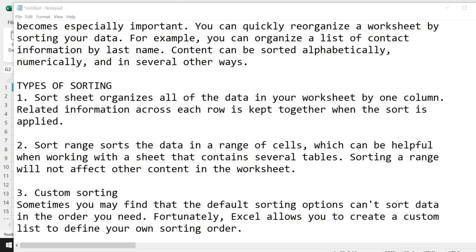Sometimes you may find that the default sorting option cannot sort data in the order you need. Fortunately, Excel allows you to create a custom list to define your own sorting order.